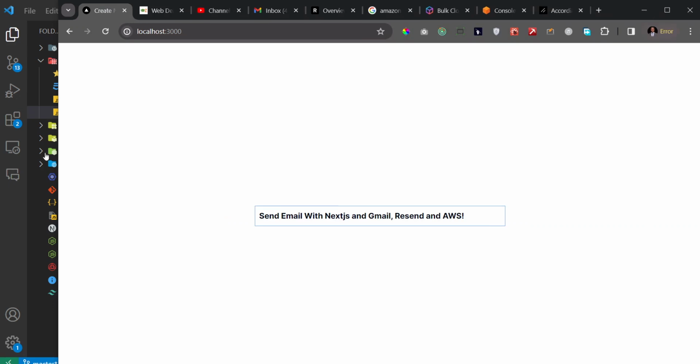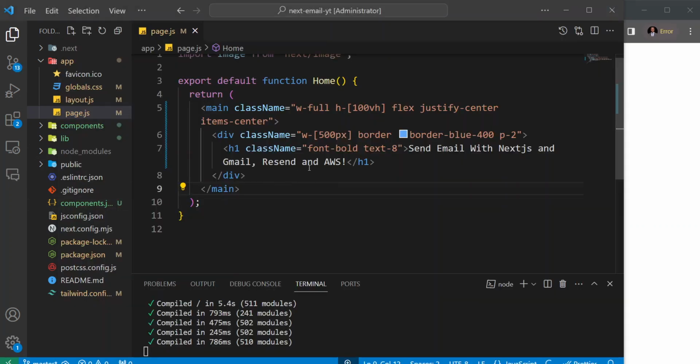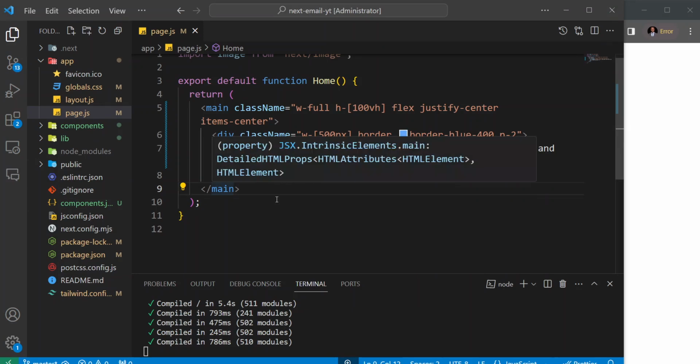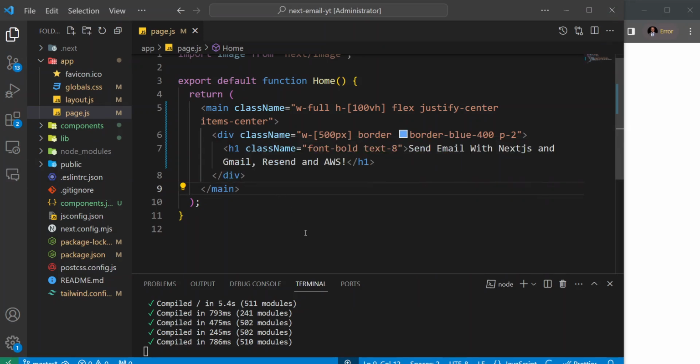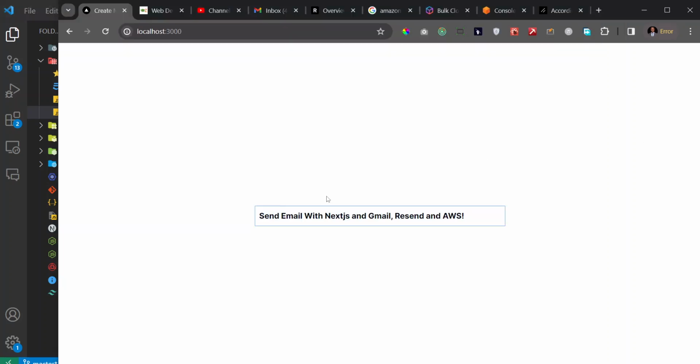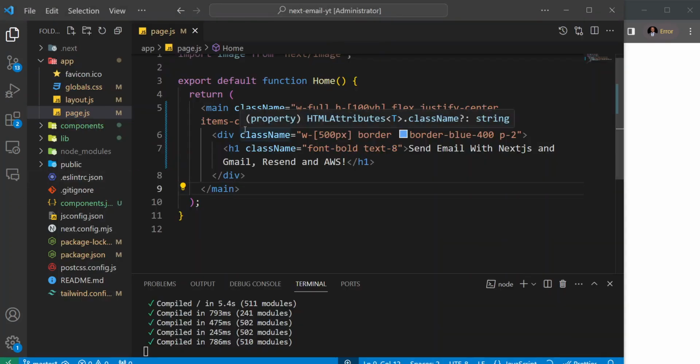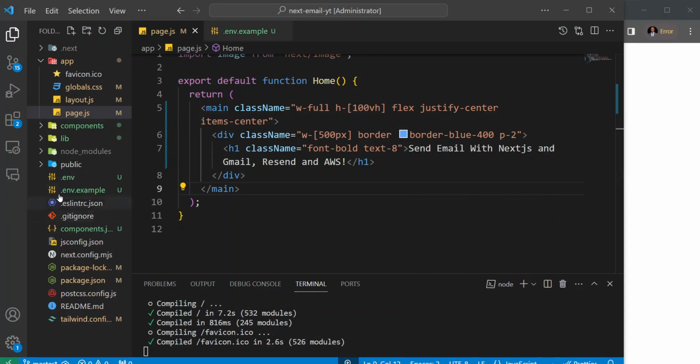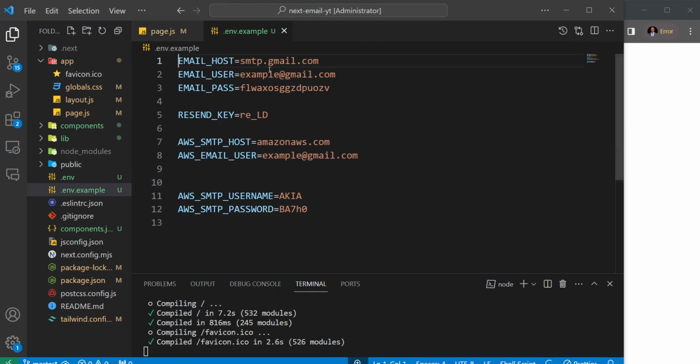So I have a simple Next.js app set up. Basically, it's just a Next.js app that I integrated with Shadcn UI. So that's basically what we just have, and this is all we have on the page. Now let's just set up. Before we do set up though, we need to have a .env file that will contain all the environment variables we need. So I have a .env.example file, and I'll show you how we come about these variables.